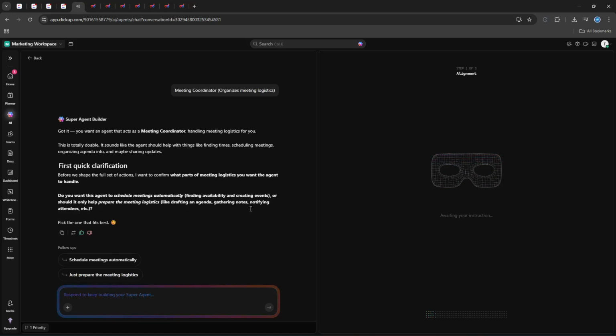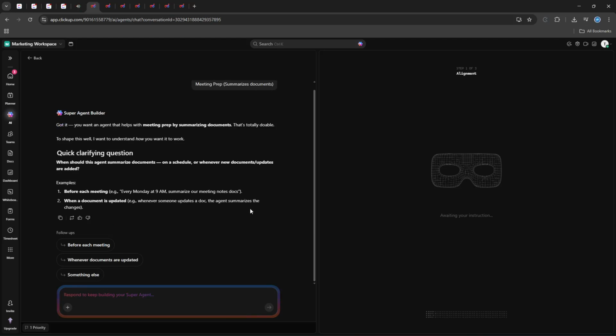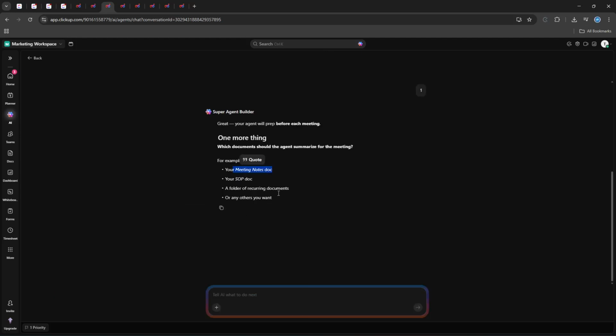Next comes personalization. Here, you define how the agent should handle the task. Set the tone, level of detail, and any constraints the agent should follow so outputs are consistent and useful. You'll also choose where the task should actually run. That might be a particular space, folder, or list where the agent should focus its attention. This scoping step is important because it keeps the agent working on the right information and prevents clutter elsewhere.